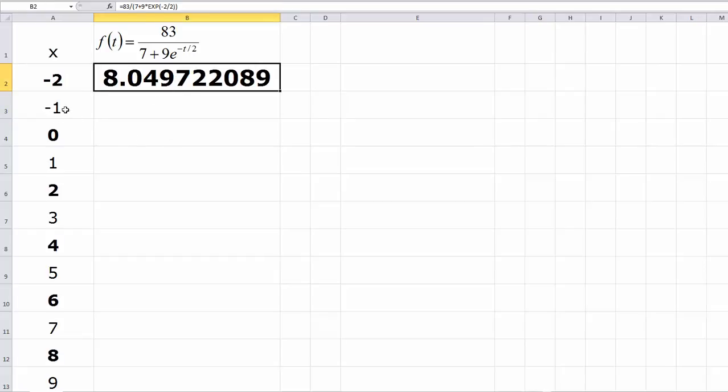Now we have to obtain the values for all these inputs individually, and we don't want to just go and plug them in one by one. It will take too long. So what we can do instead is this.